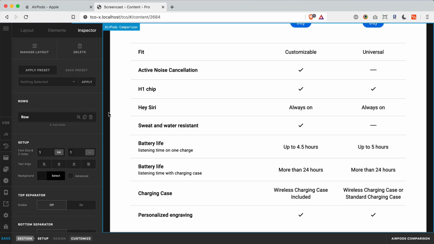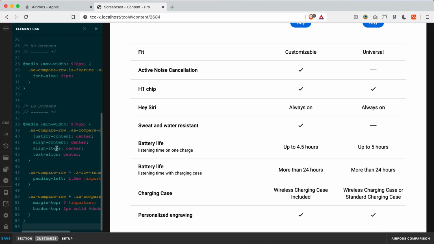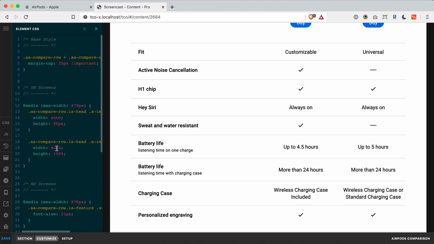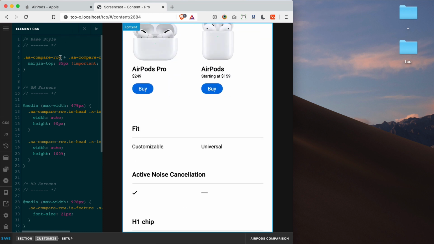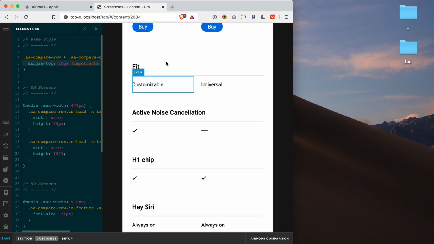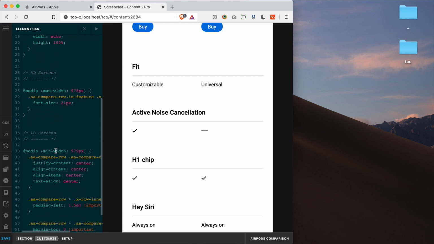Now, if we click on to the section here, I've got some siloed custom CSS. And if we break it down, we'll see that it's really not that crazy. Starting from the base styles here, again, I was doing a mobile-up approach. So let's start down on our smallest screens. Any of these compare rows, you'll see I've got compare row plus compare row. I've got this margin top of 35 pixels. And that is what's pushing each of these away for my mobile devices. I'm going to ignore this for right now. We'll come back to that in a second.